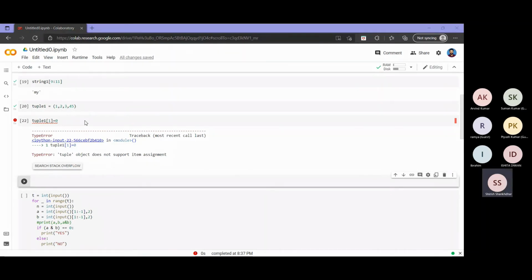Then coming to the next question is very straightforward. I will not answer that here. Next one also very much straightforward. Next one also direct theory. Okay, next one is regarding dictionary.